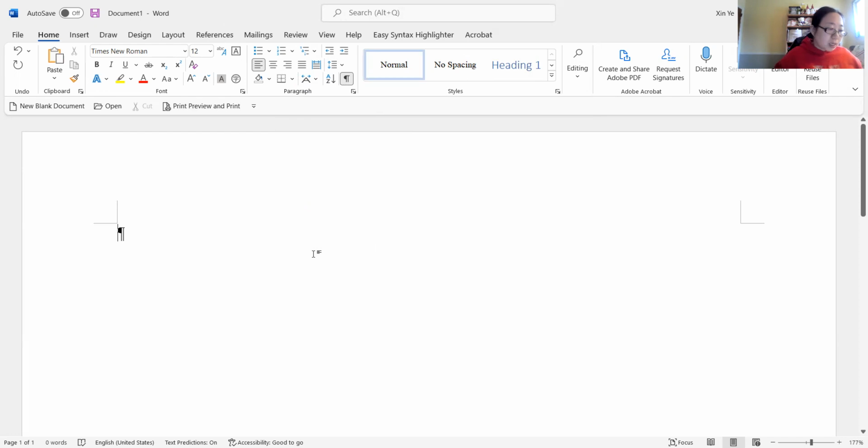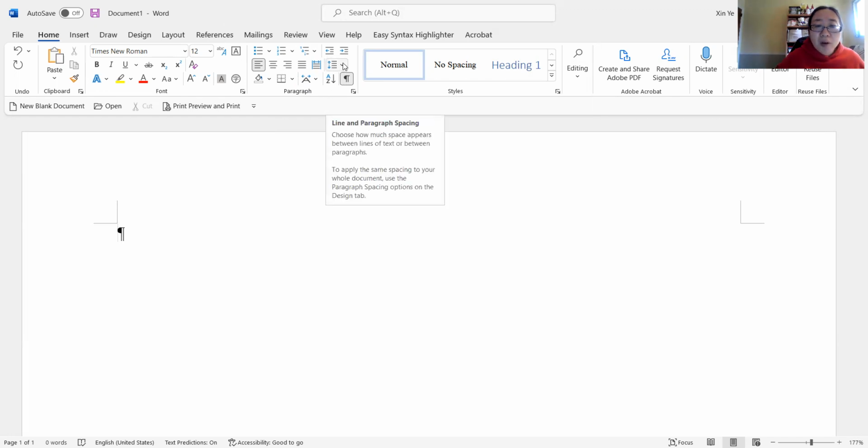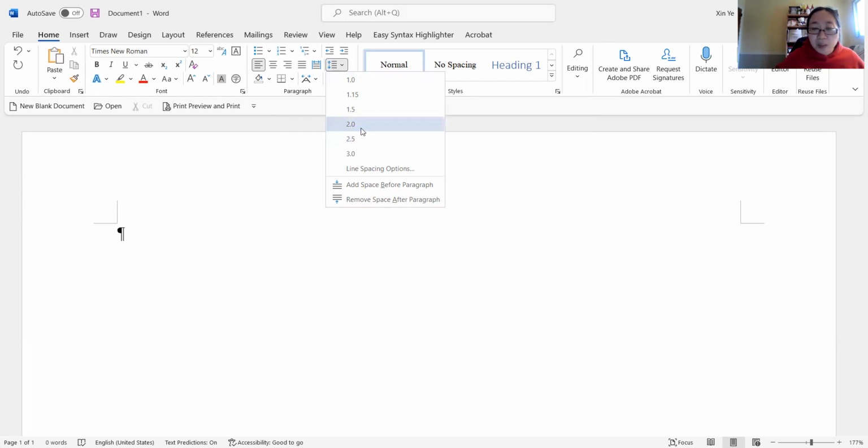Now before we do anything, we still have to modify the format. We have to change the line spacing. In order to change the line spacing, we see the button right here in the Paragraph section, Line and Paragraph Spacing. We click that button, it will pop up this menu, and we're going to choose 2.0, double space.